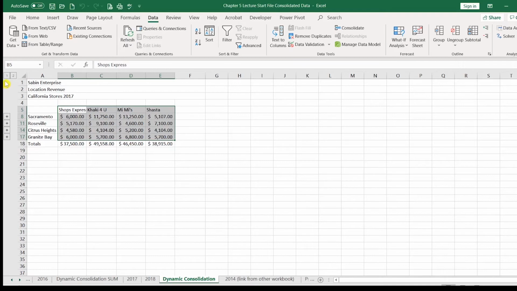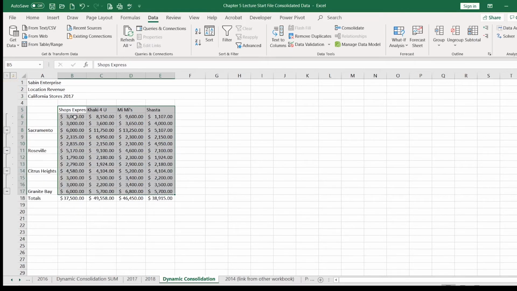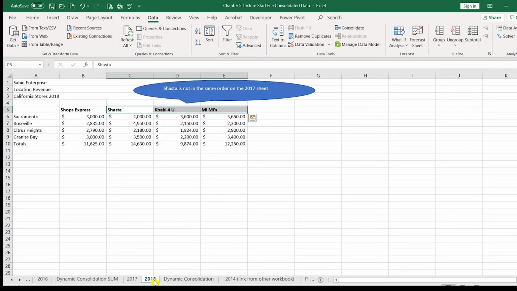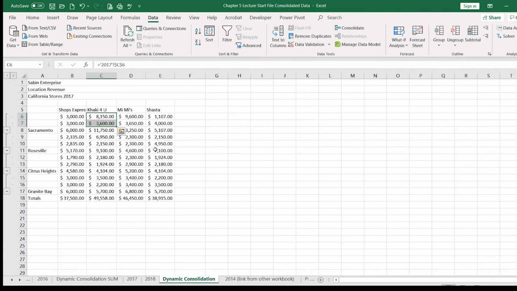And again, you'll notice that I have my outline here showing the source data. So let's look specifically at the CACI for You for the Sacramento location. The numbers being used here, 8,150, 3,600. So I'm going to go to the 2017 sheet, CACI for You, 8,150. The 2018 sheet, CACI for You, 3,600. And again, those are the numbers that are being used. And right here, we have the formula showing the calculation.